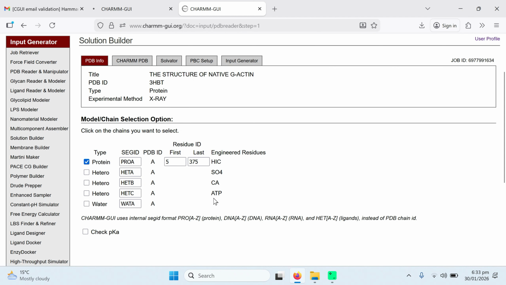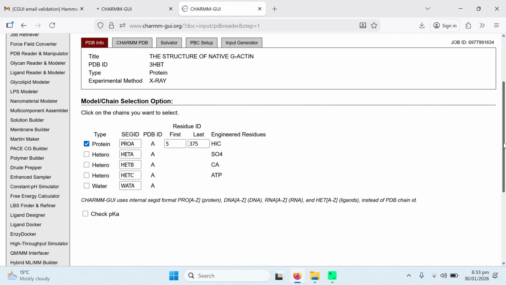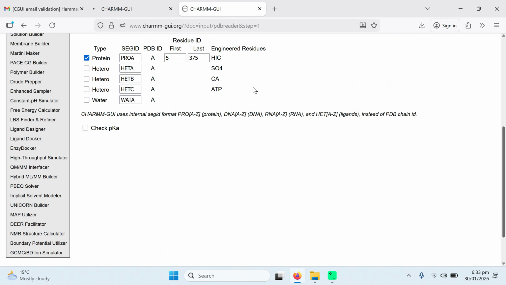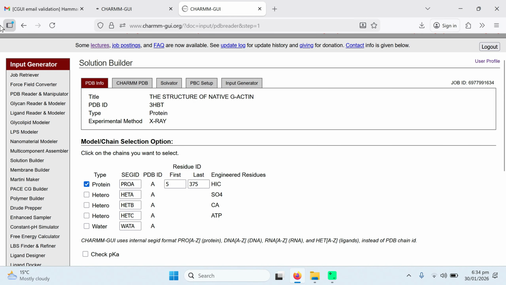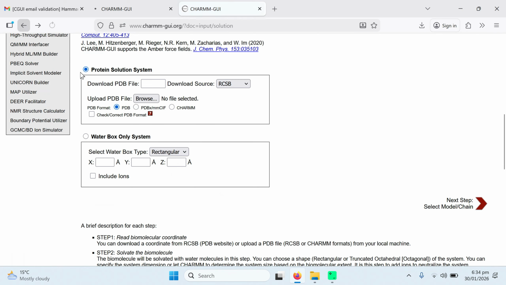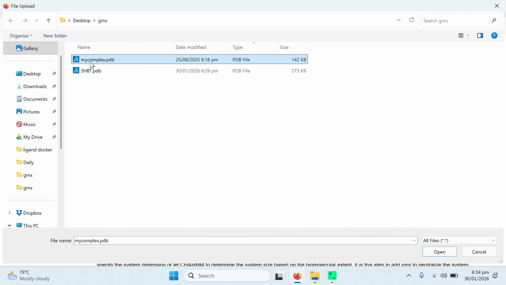Whatever system you use, it contains sulfate, calcium and ATP. If you want to make a protein system with these ions, you can proceed. But it doesn't contain any organic and inorganic molecule, so I'm not going to use it. Instead, I go back and choose my own complex. Here, I go to browse, and from the browse I will choose my complex.